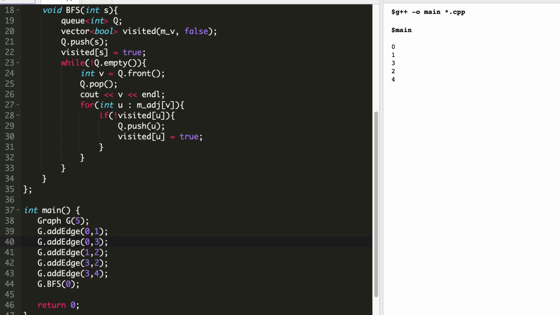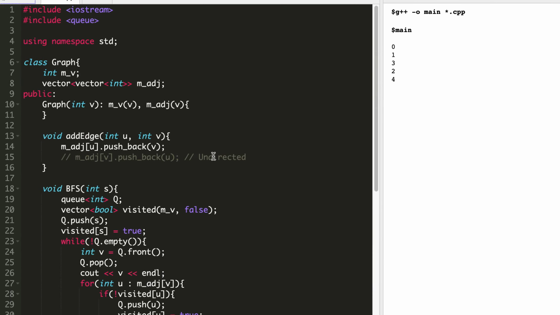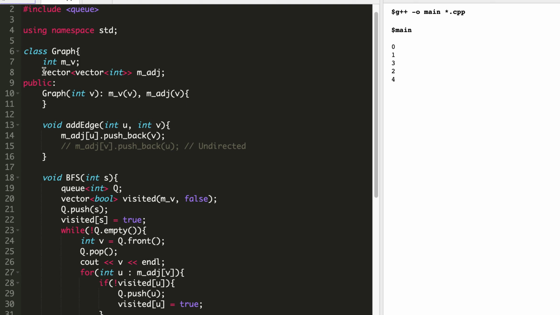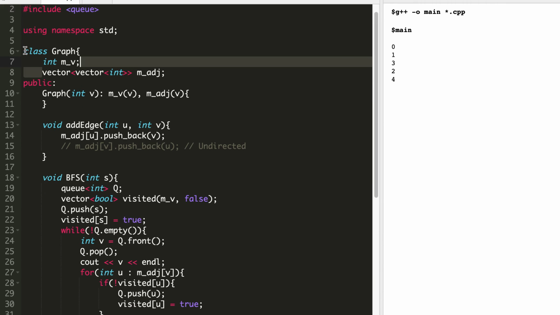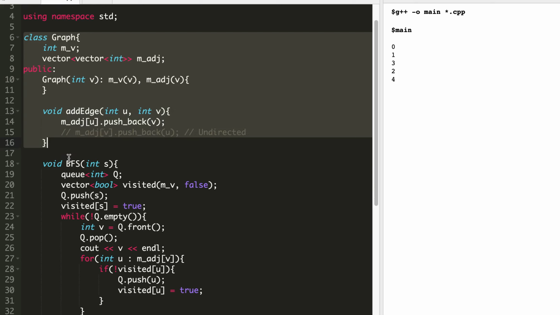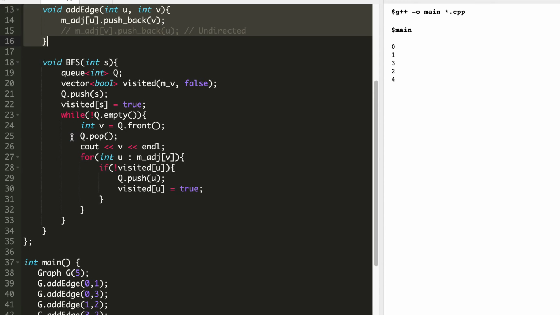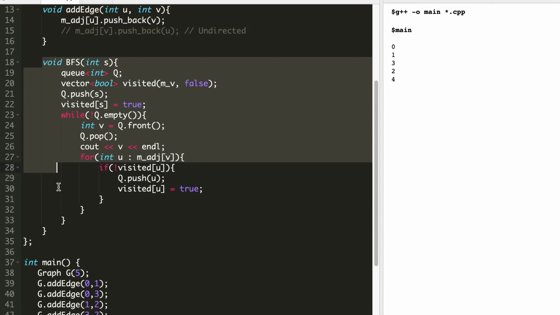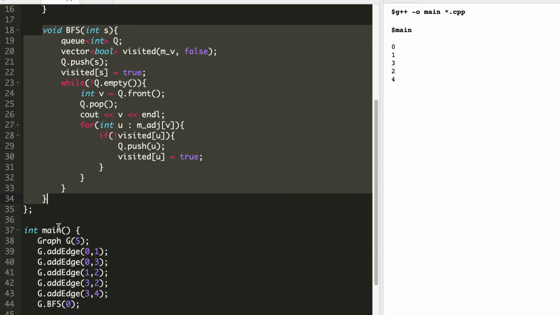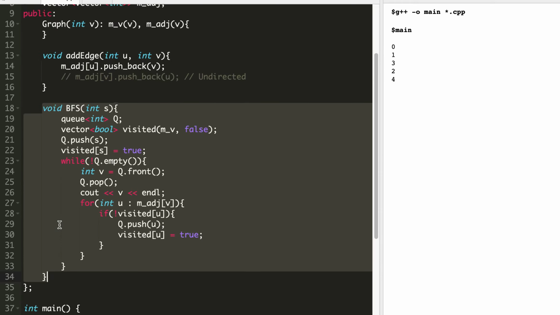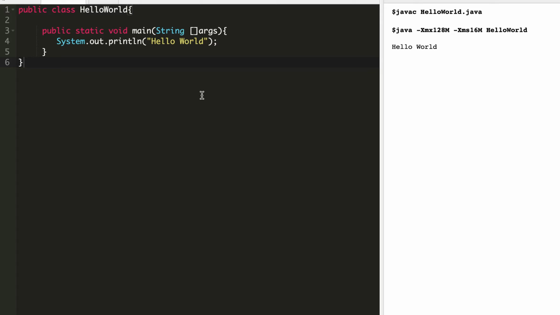So you should stick to one convention. Choose one favorite for you. Take vector of vectors, or take list of lists, or an array of vectors. Whatever is your favorite way, stick to it, so that you don't have to think too much while implementing at least these trivial things, and your main focus should be on implementing the algorithm or the problem that you are solving based on graphs. So now let's see the Java implementation.